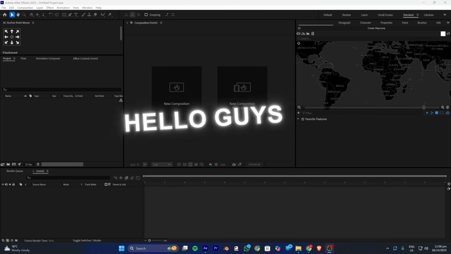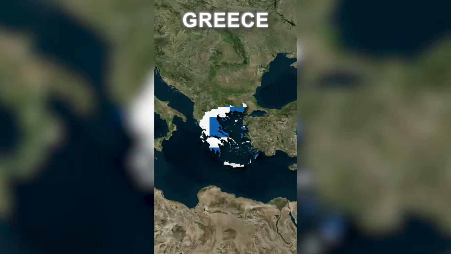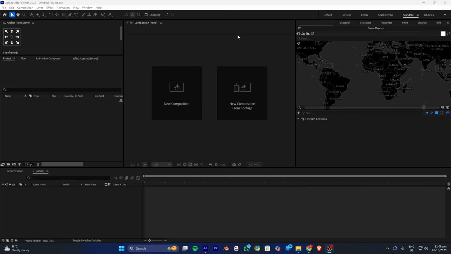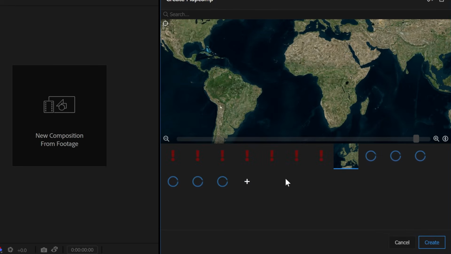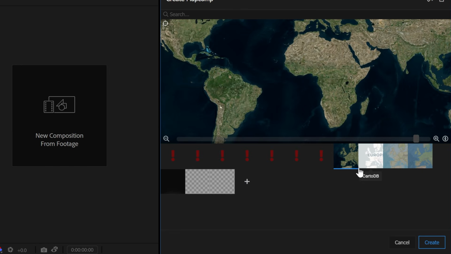So hello guys, in this video I'm gonna be telling you how to make this. It's actually very simple. So first of all, you're supposed to create a map comp. It's very simple too. I usually use 60 FPS. You can choose whatever one you want. Press next. And I usually use Bing Area and press create.